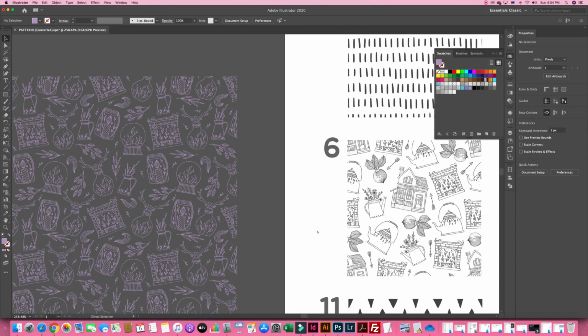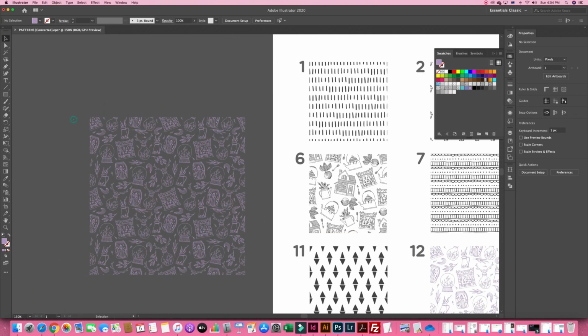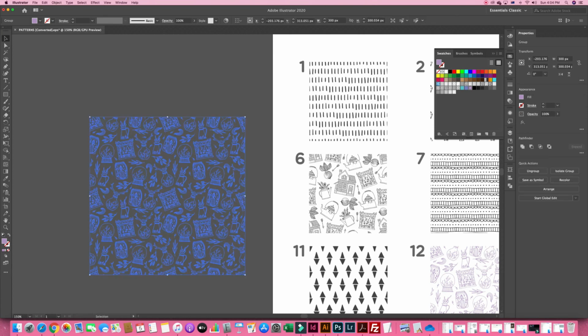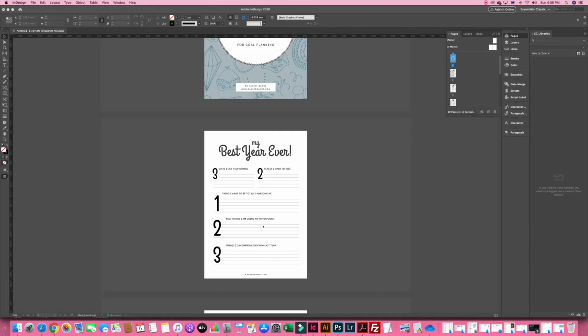Alright, so my second pattern is done. So I usually group it, Control G or Command G, and Command C or Control C to copy it. And I go to my InDesign and I paste it here. So Control V or Command V.